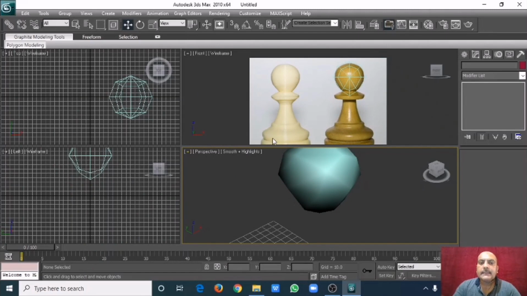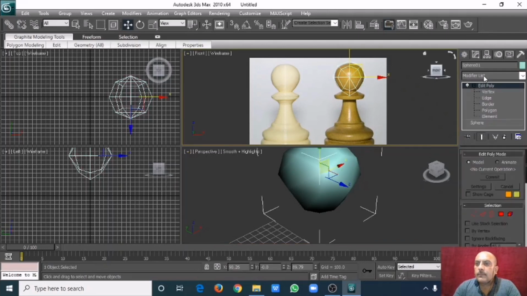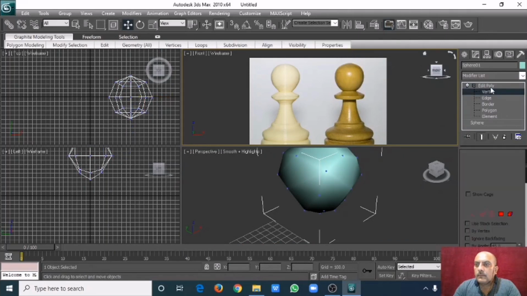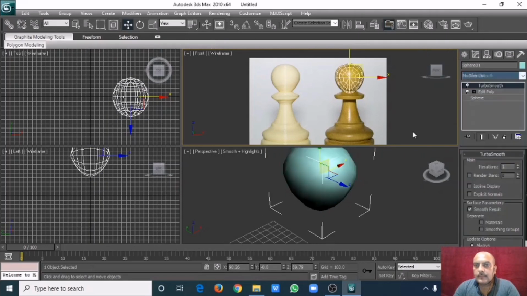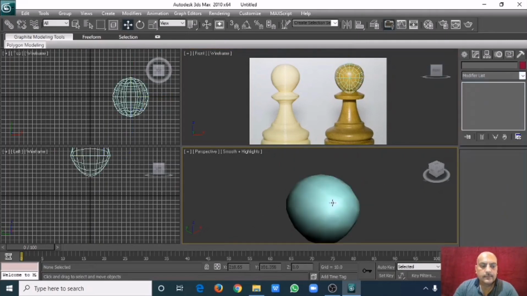Or you can customize the viewport. If you want to see only two views, you can do that also. So here it is. Now apply turbo smooth and see what happened. Correct. So here it is, right? Done.